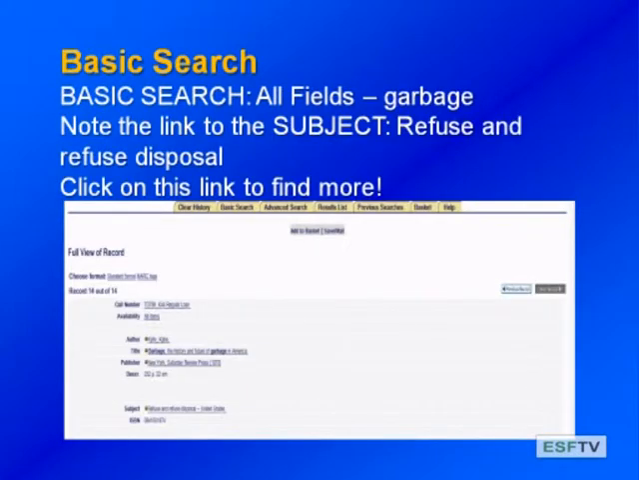Here we're just showing the record for one of the garbage titles. You can clearly see that garbage is in the title, and down at the bottom is the official Library of Congress subject heading, refuse and refuse disposal. So when you do a subject heading search and you're not finding what you're looking for, that's okay. Sometimes they don't work. Just remember to go back and try a different search, like all fields, where it will search all the fields in the system.